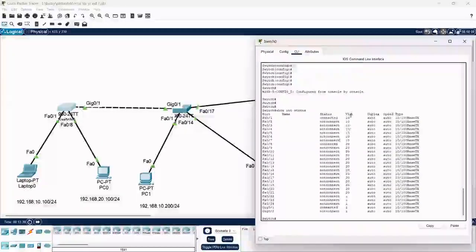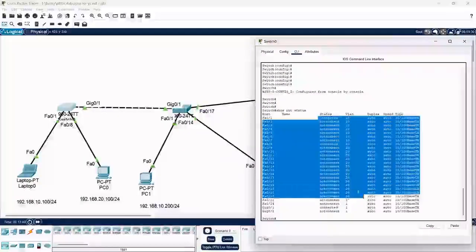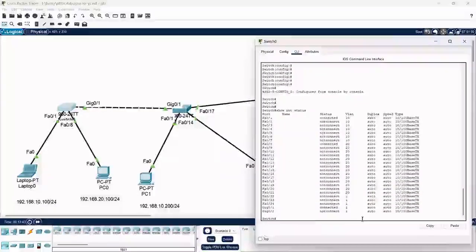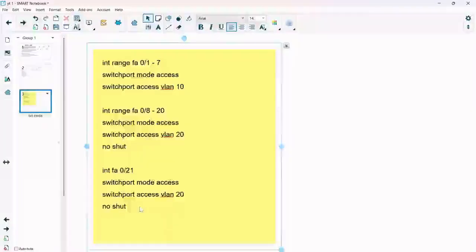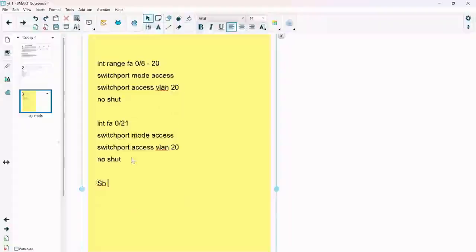Okay. And you can verify the VLAN numbers as well here in this third column. And the speed and duplex is also mentioned. All auto is mentioned here. And the type 10/100BaseTX. Okay. So this command is show interface status.